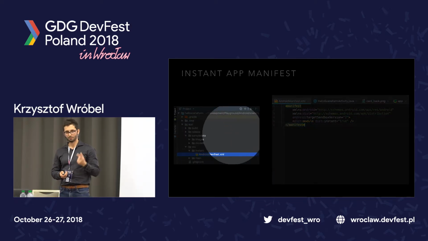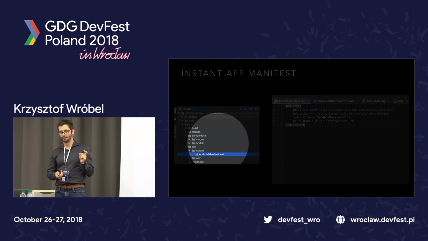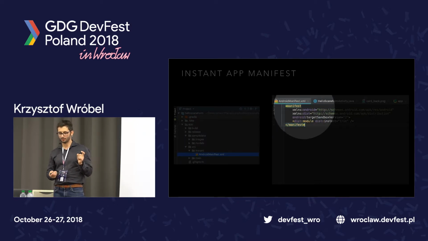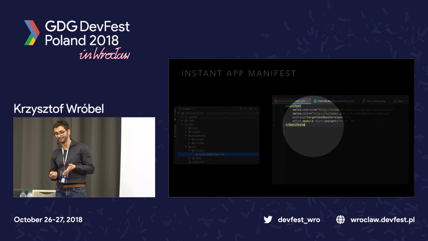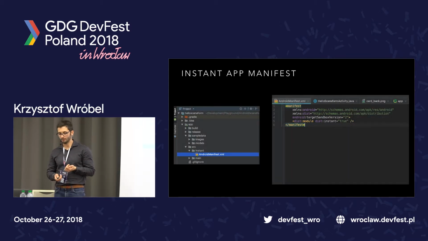For the instant app, if you have a really small app, then it's enough to have the Android manifest. This has to be a specific Android manifest, because this is how Google understands that this is an instant app version of your application. And if you have a really large app, then you have to split your code, and put only the necessary amount of resources and classes inside the instant flavor, and all the rest in the installed version, the full version of the application.